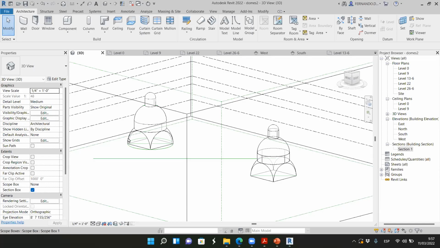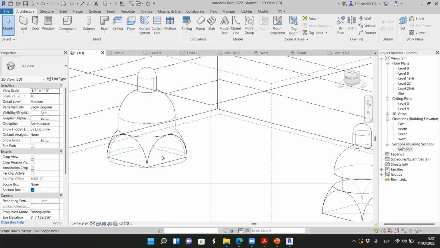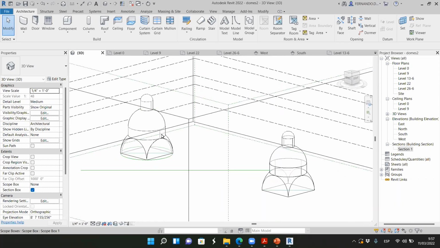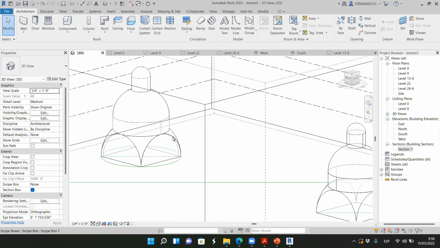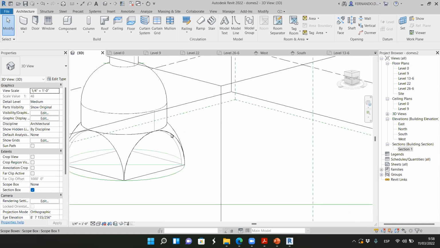Okay, so now we know how to work with geometry, basic shapes, squares and circles, nothing else than that. And we work with masses, with solid forms, void forms, and then we can assign materials or walls.